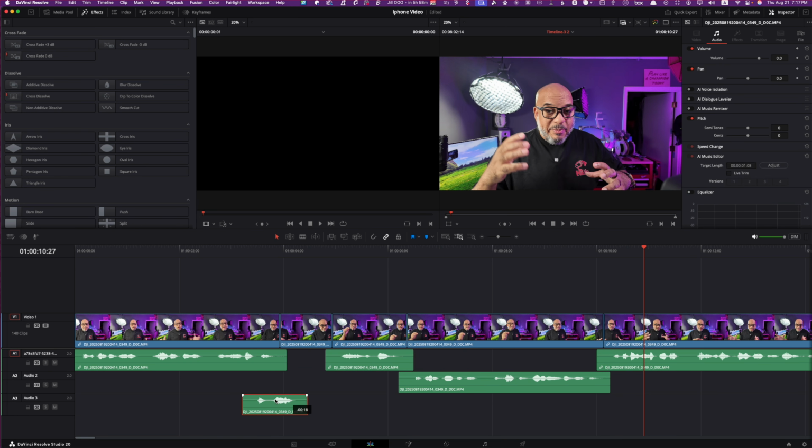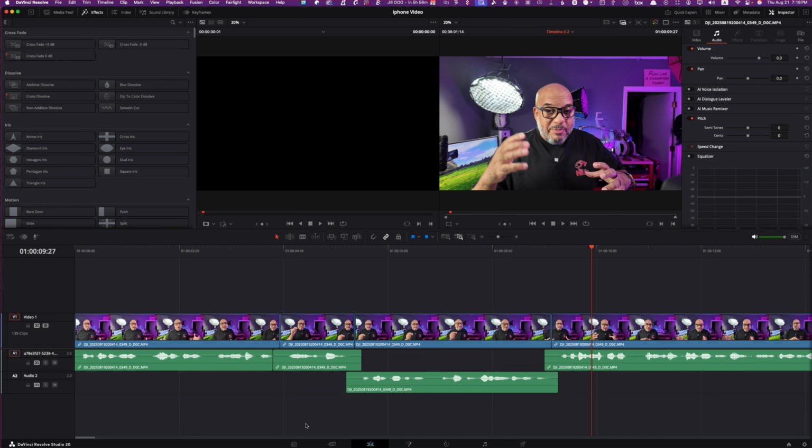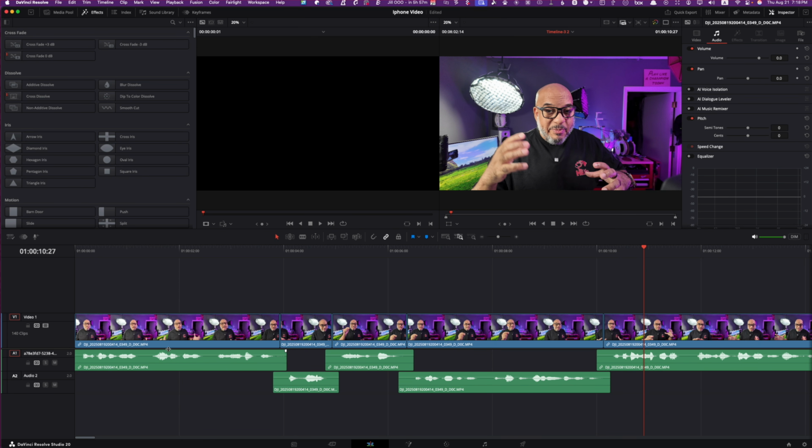You can also pick these up and move them independently if you wish. And you can also select both of these guys. And then, of course, you can delete them and then close that space up if you needed to, right? So this is a good first cut.